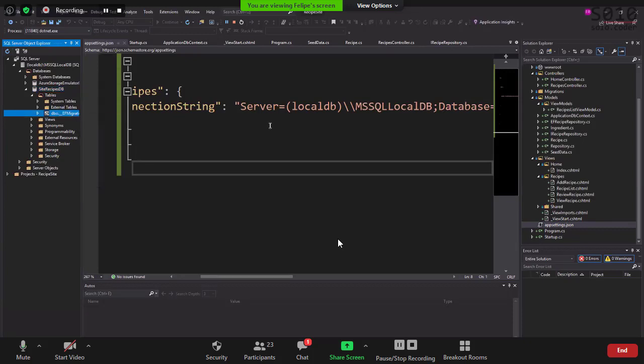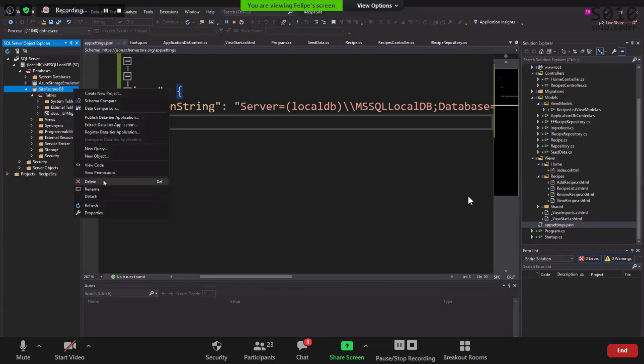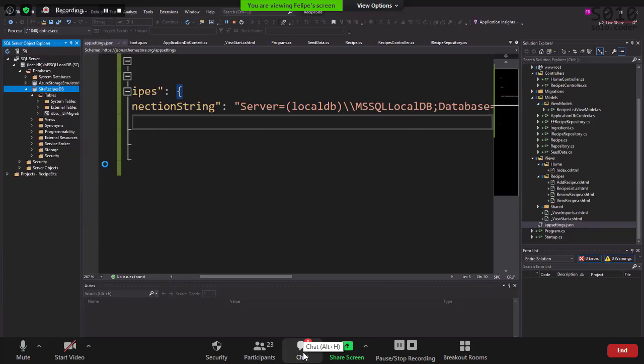So here's the thing. You have to drop this database and run the scripts again. Drop the database, close the connections. Usually you may face a problem there if you don't close the connection. Yeah, it's not going to allow me. Yeah, I know. I've done this before.